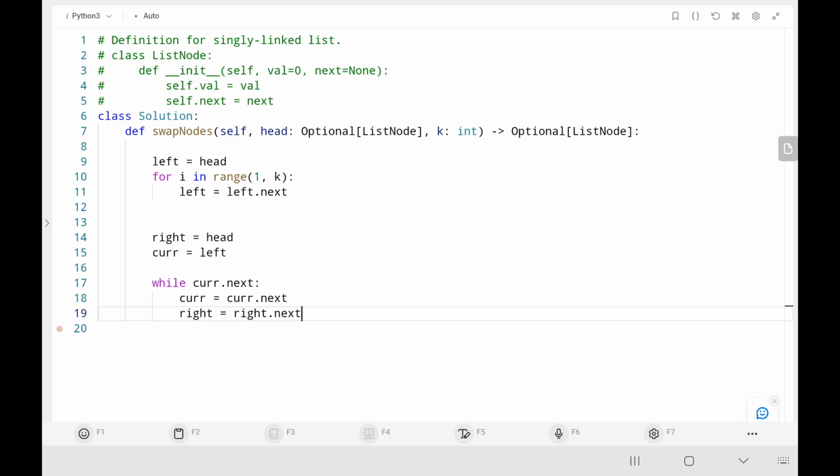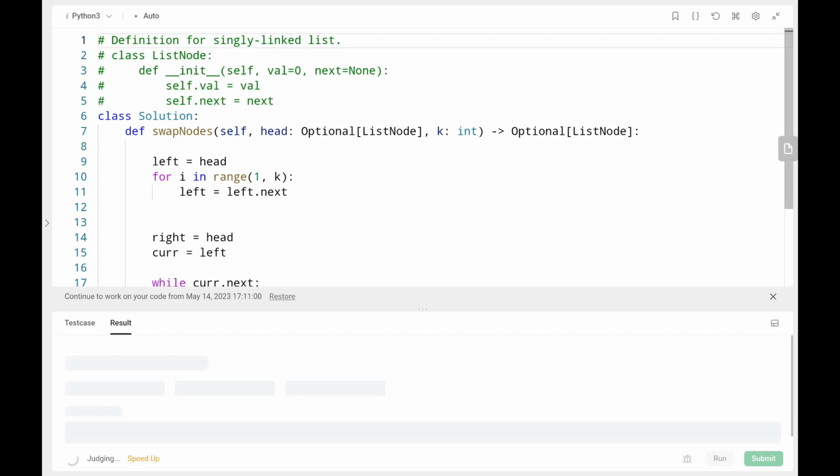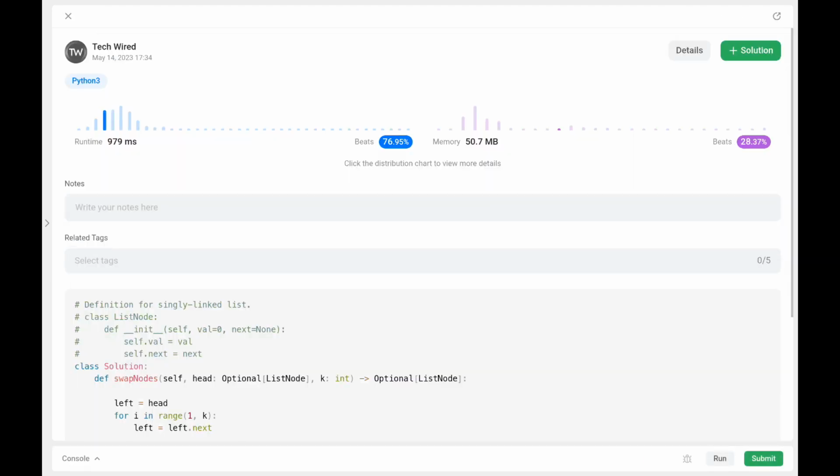Then I will write another loop where I will run the loop until my current dot next is null, right? I will move my current pointer and my right pointer simultaneously in this loop. Then we just need to swap the left and right values. Then finally we need to return the head node, right? That's all the code is. Now we will run the code. As you guys see, it's pretty much efficient. So as I said previously, the time complexity is order of n and space will be constant space.